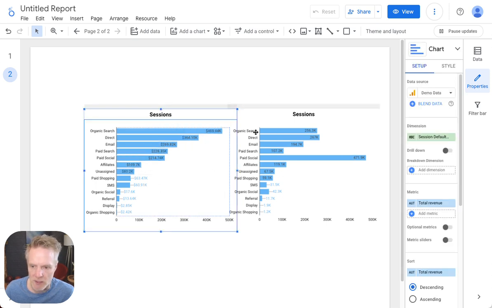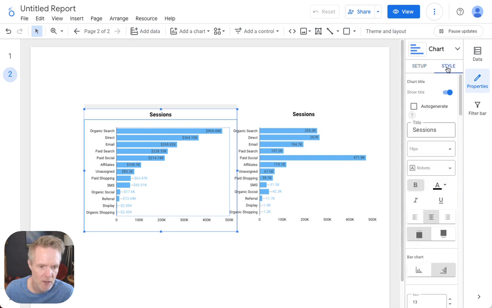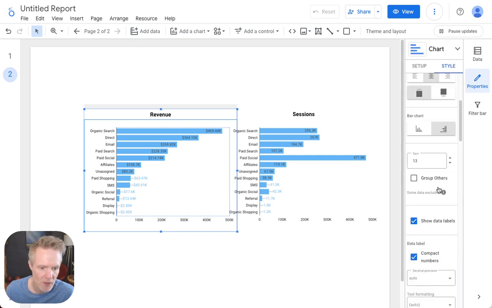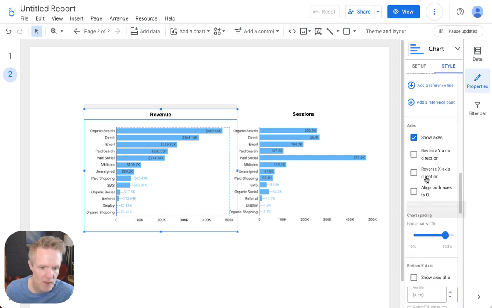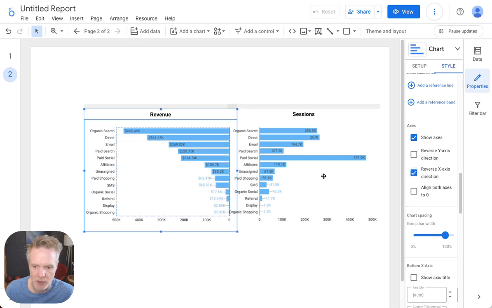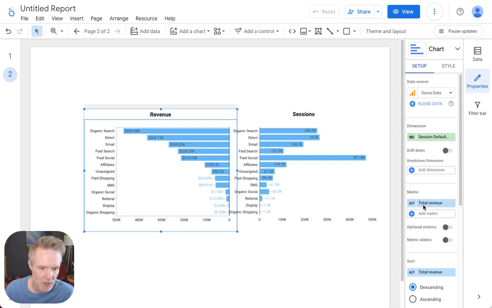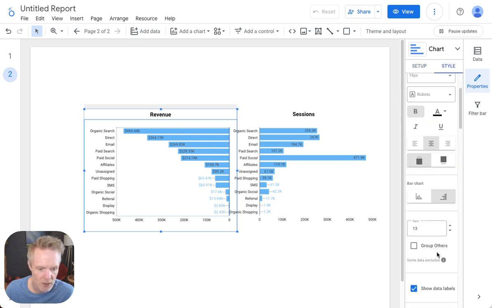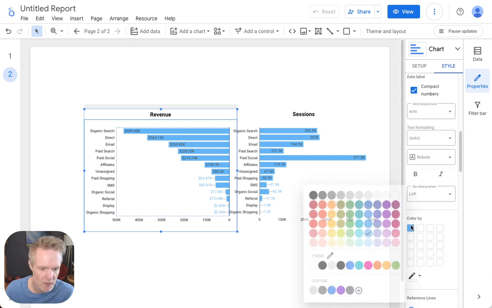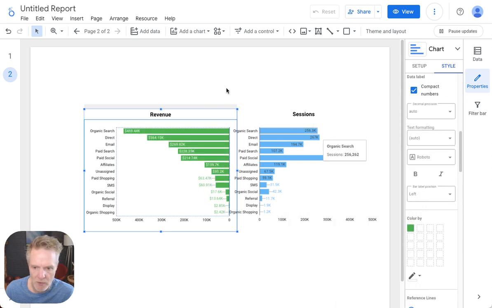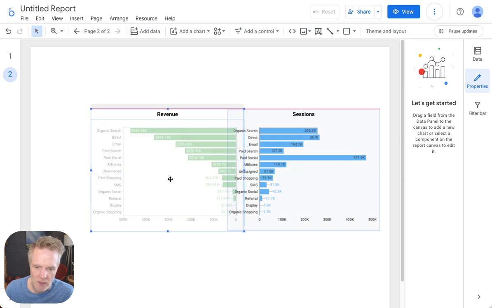So a couple more things I need to do with this side of the chart: click on style and change out my title. Great. And then come down here and reverse the axis direction. So now it lines up there. I'm also going to change the color. Total preference if you want the same color or a different color. I think it's nice because it stands out a little bit more. So we'll make revenue green. And now I'm just going to line these up like that.